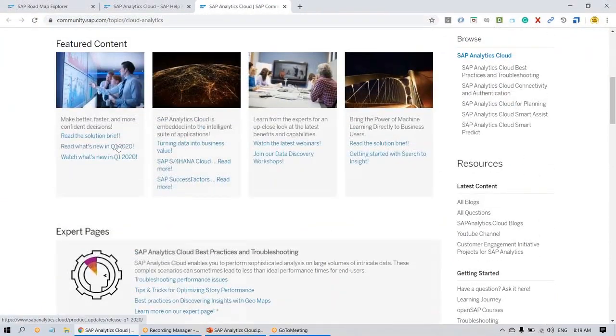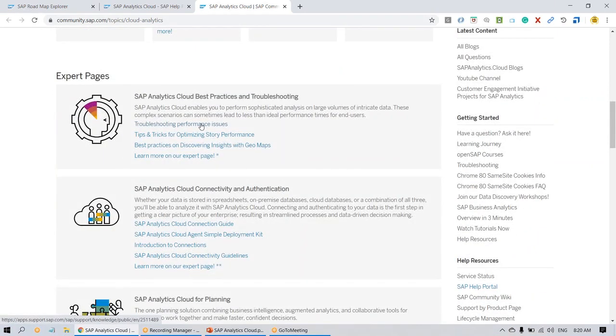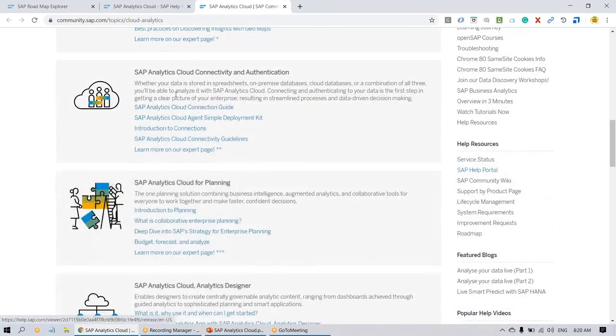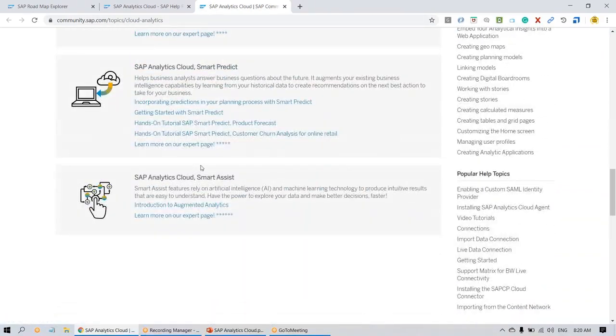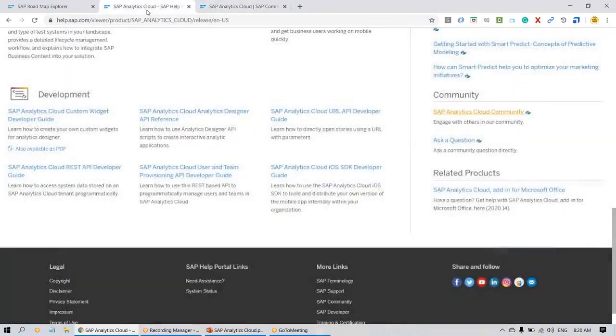They collaborate on SAC. Read what's new in Q1 2020. Watch what's new in Q1 2020. Turning data into business value. SAP S/4HANA Cloud, how it is integrating with SAC. Troubleshooting performance issues with SAC. Tips and tricks for optimizing your story. Best practice discovering geomaps. So you see lots of information is freely available on this community page for SAC.